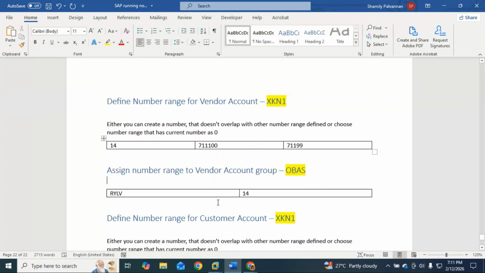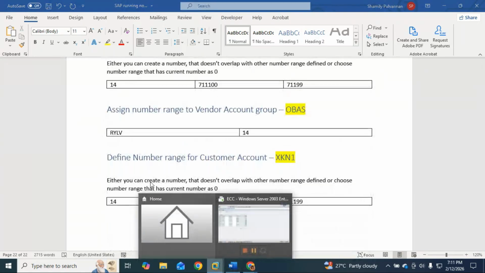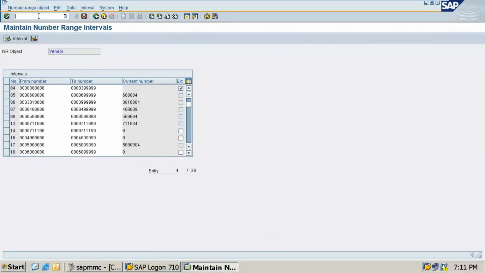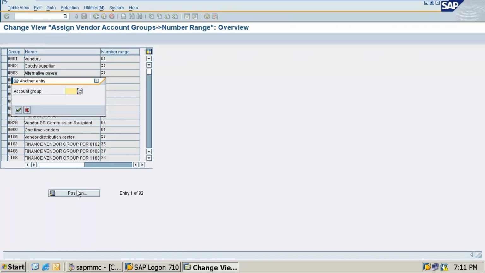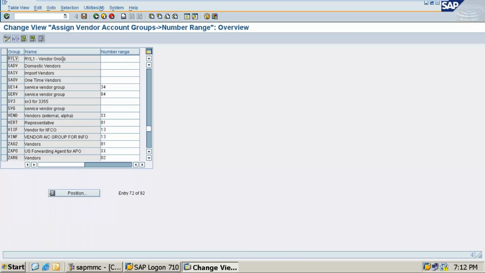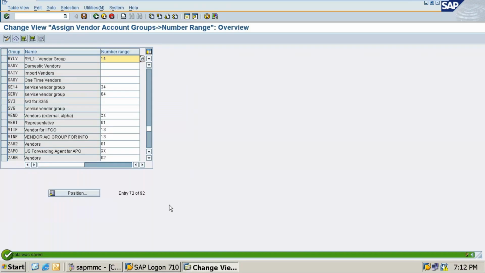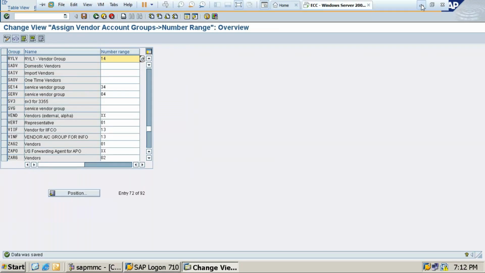Okay, we will assign this. Let's go for this. /NOBAS, enter. Now these are the things we have. Position, already I have created RYLV, enter. Now you can see there is the RYLV vendor group. The number range which I have selected is 14. I give here 14. Then save. You have to just save this by linking it.